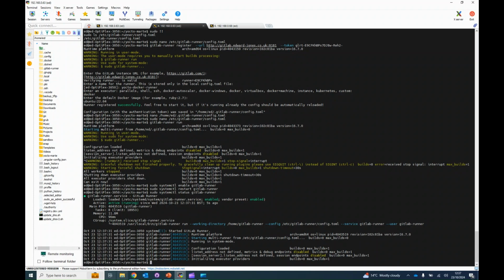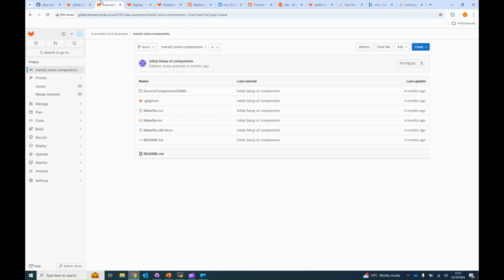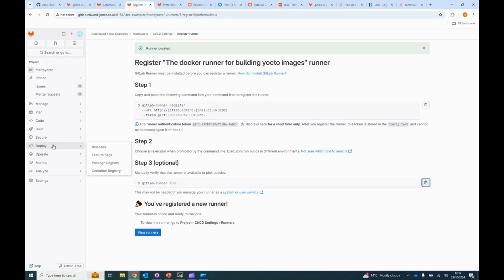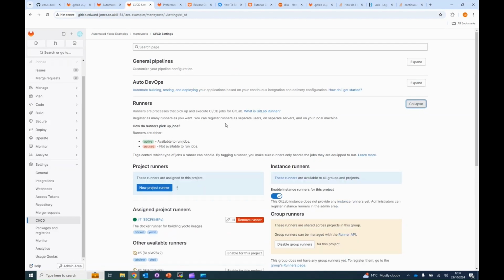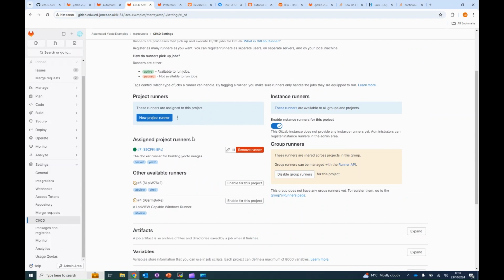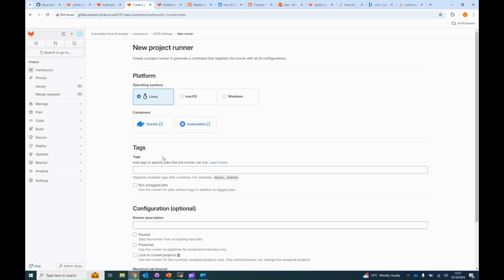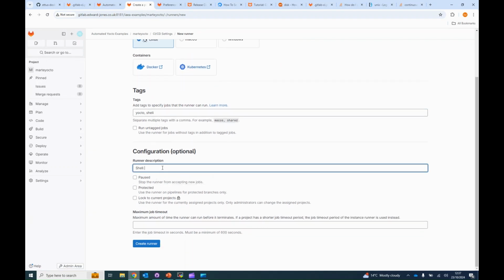Okay, all happy there. So now we need to create our second runner though. Let's go back to CI/CD. We'll see that we have our Docker runner running. We now want our Yocto shell runner, a shell runner for executing shell commands on our Yocto repo.